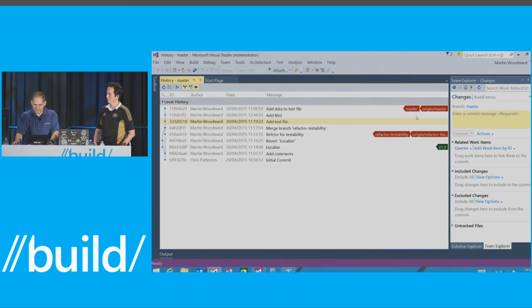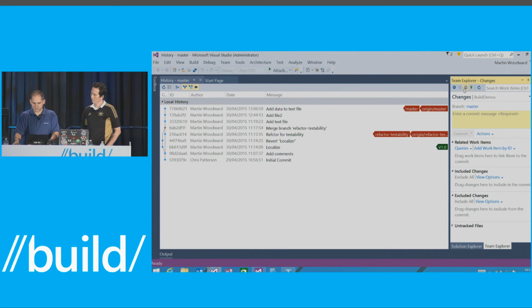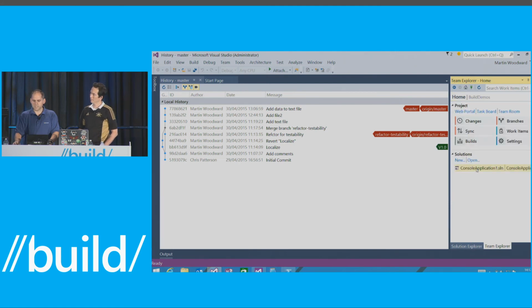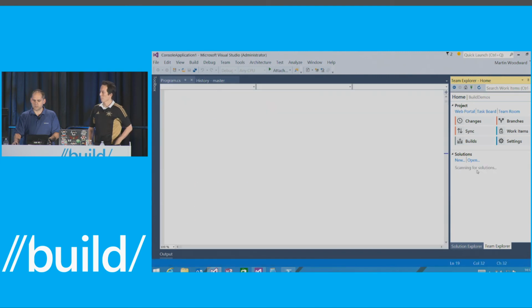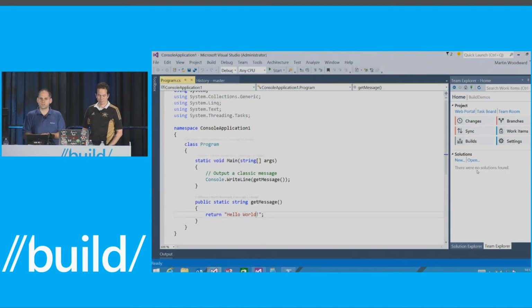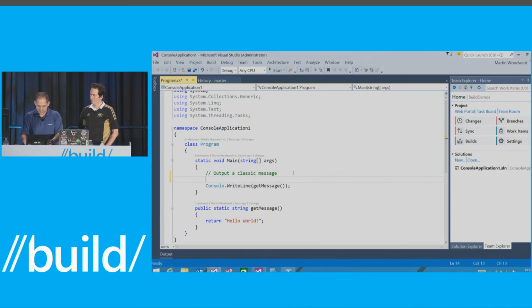Now, as Phil pointed out, with Git you're making your changes locally. So if I open up my solution, here's a handy top tip: if you go to the home page of Team Explorer, it queries your Git repository for any solution files in that repository. Then you can just double click on them, and it'll open up the solution in Visual Studio for you. So I'm going to make a quick change here, whatever.